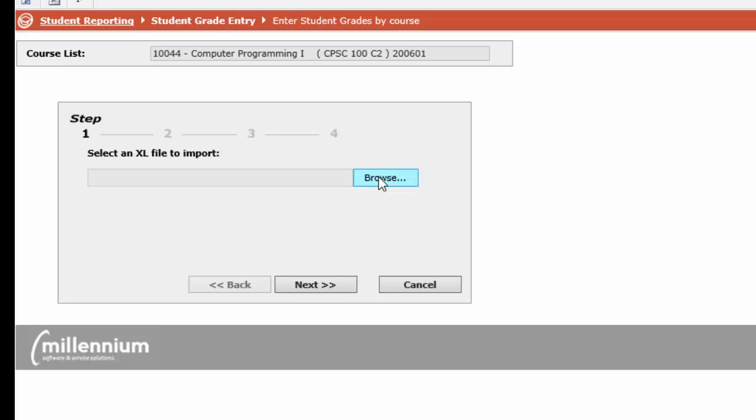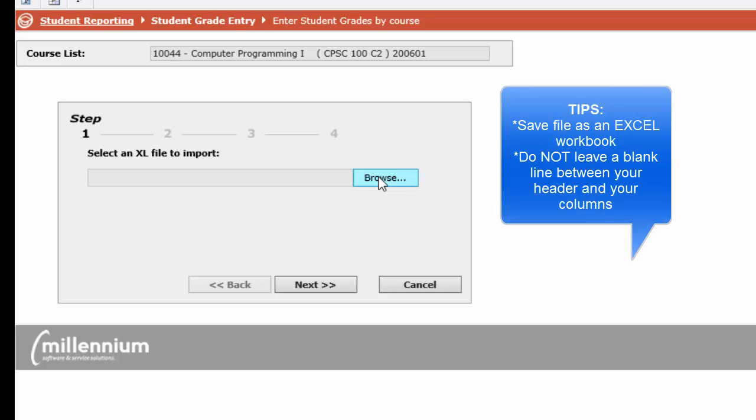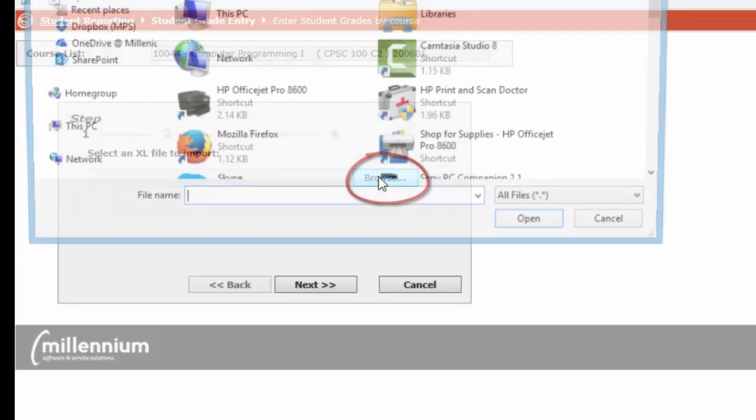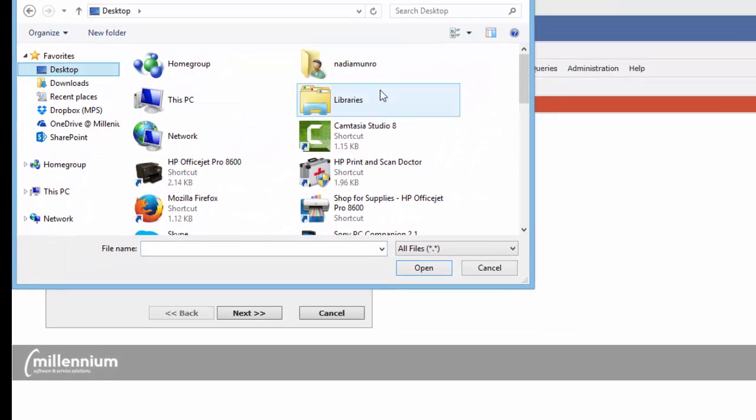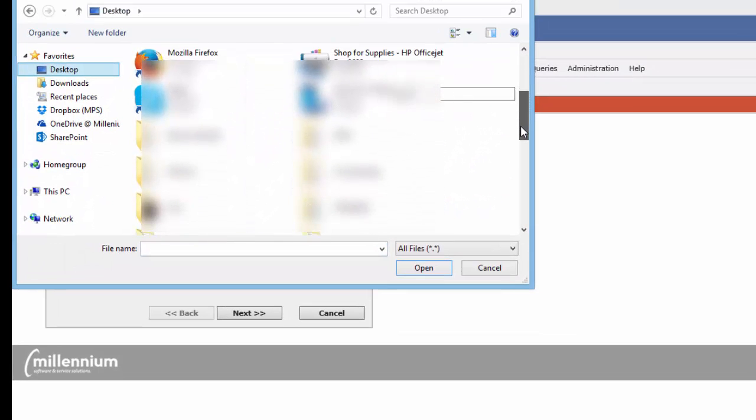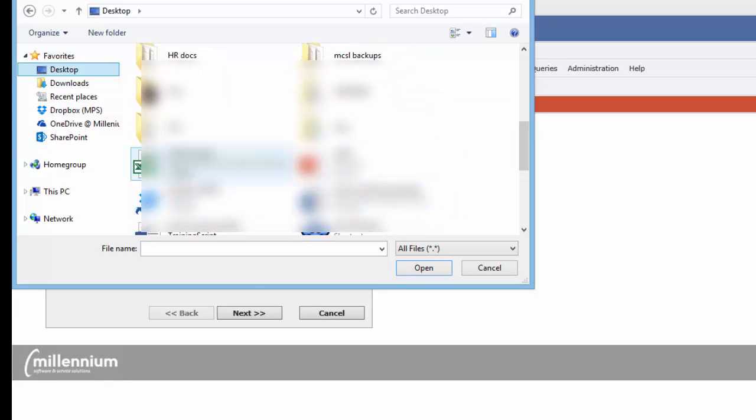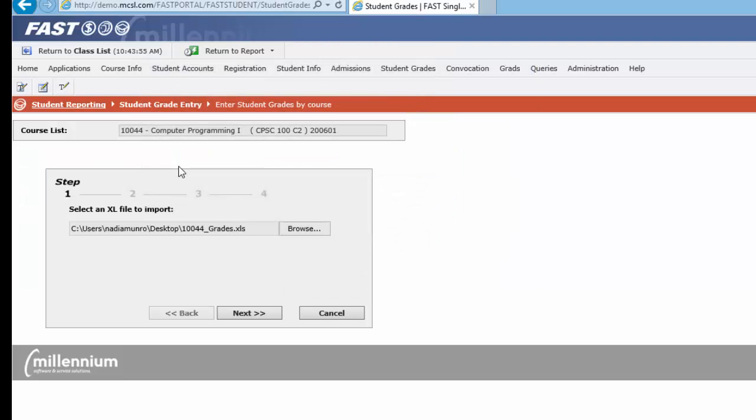Now, remember from the first tutorial, I showed you how to save the grades list as a class list where you could enter grades in an Excel spreadsheet. This spreadsheet should be saved somewhere on your computer with the student grades. We're now going to find it. To find it on our computer, let's scroll down. Here it is, 1044 grades, saved. Select Next.